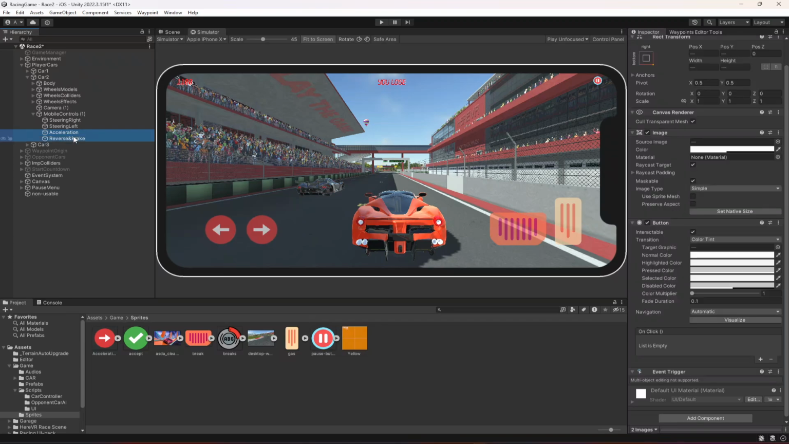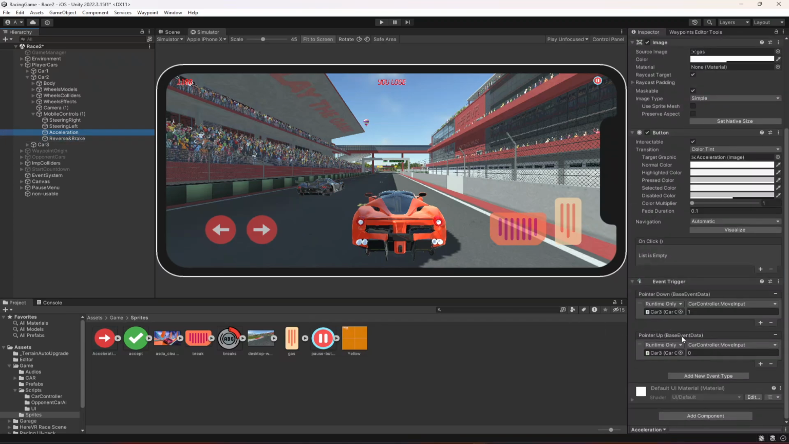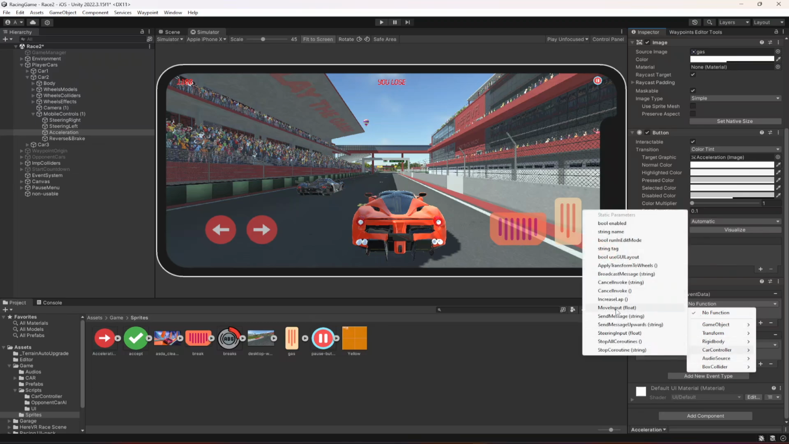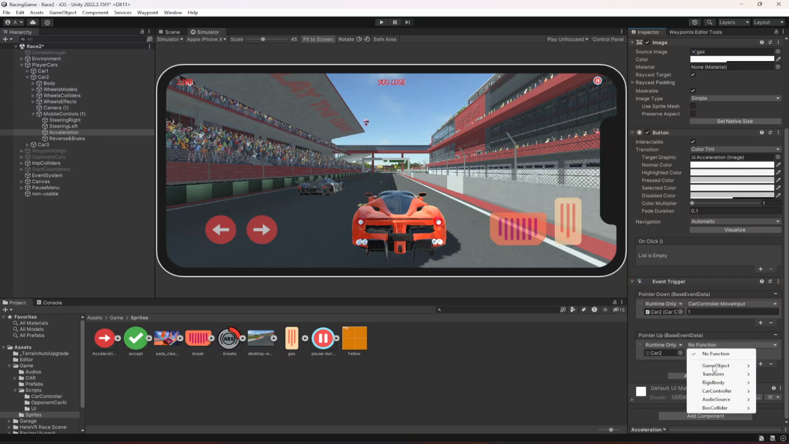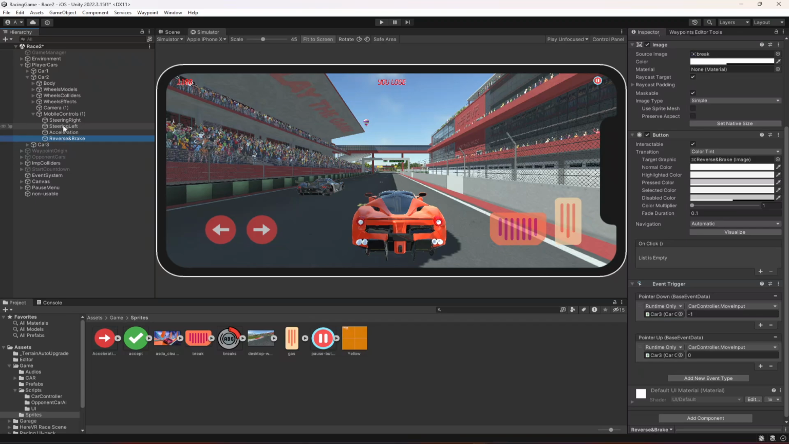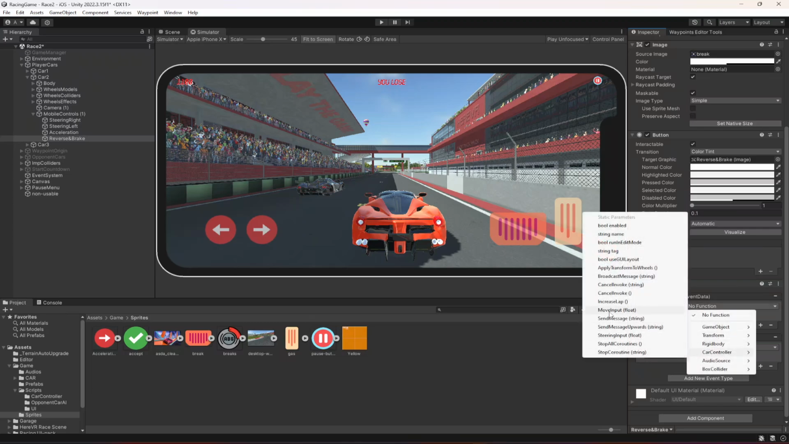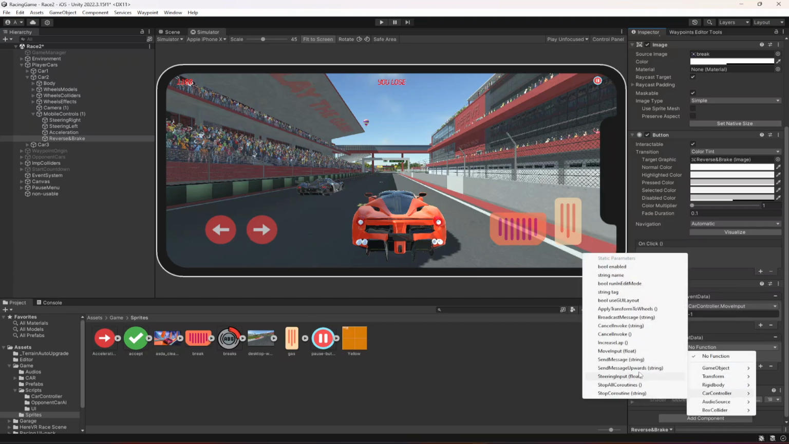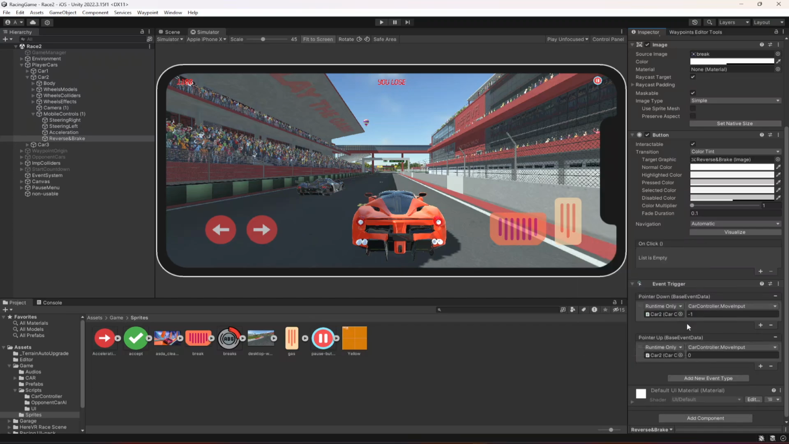Now let's do it for the acceleration and reverse. Let's select acceleration, drag and drop card 2, and again in there as well. Let's now select the move input, okay, and right here as well, move input. Now let's click on reverse and brake, drag and drop this card 2, and let's select move input, and right here as well, move input, okay.